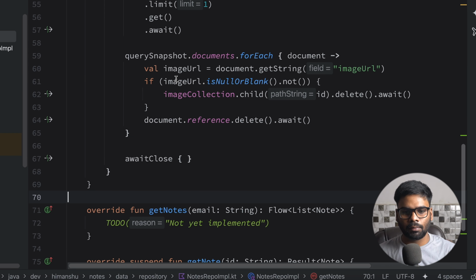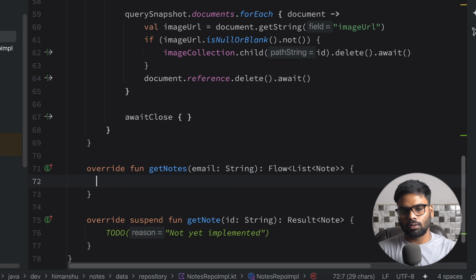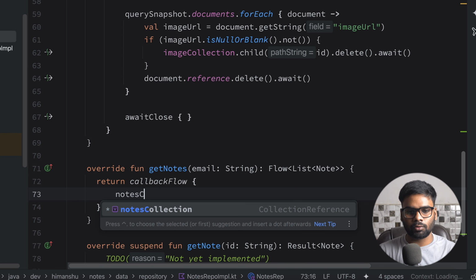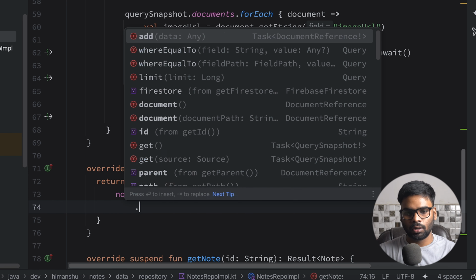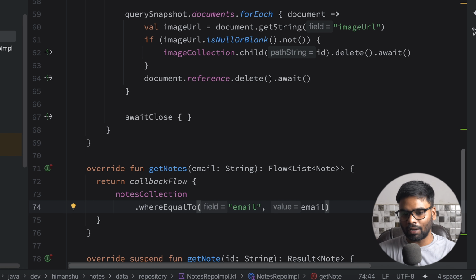Next, we're gonna write the implementation for my get nodes function. As you can see, the return type of this function is a flow that contains a list of note. So I'm using return callback flow, and in this callback flow I'm using my notes collection, and I also want to write a query where equals to my field email is equivalent to the email that I'm passing in here.